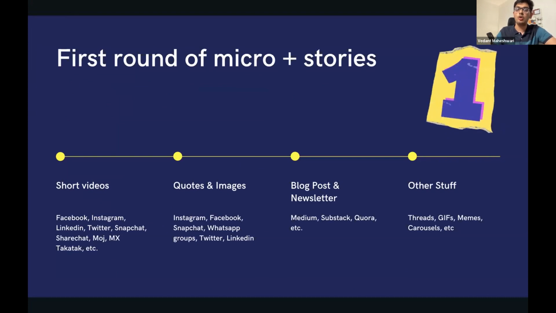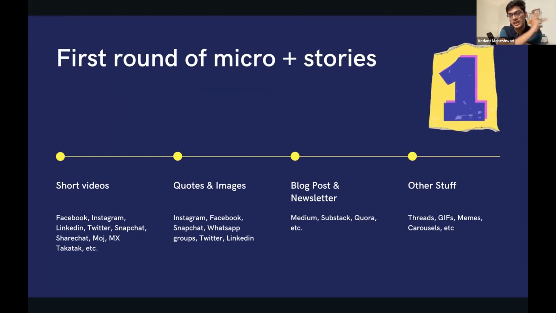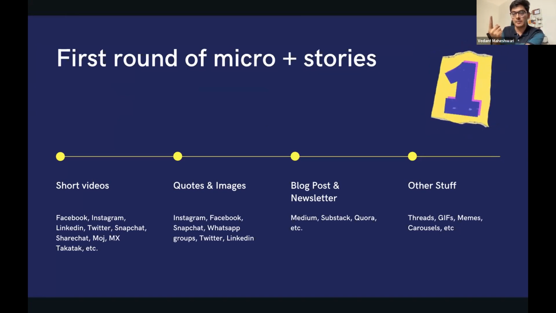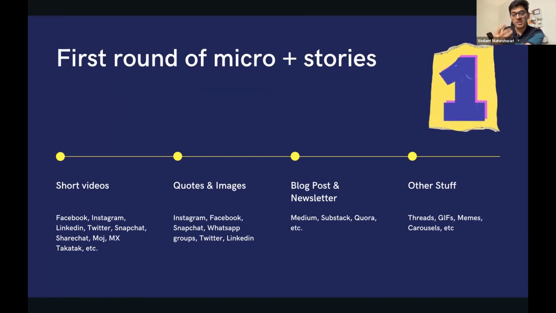Then you do the first round of micro content and stories, which means that you're making the short videos in the way that we just discussed, that you've got to take the key moments, you've got to take the numbers and the stats and the highlights, etc., things that make sense individually, and make short video content pieces out of it. That's number one. The second thing is, of course, quotes and images. The third thing is blog posts and newsletters. And then there are other mediums.